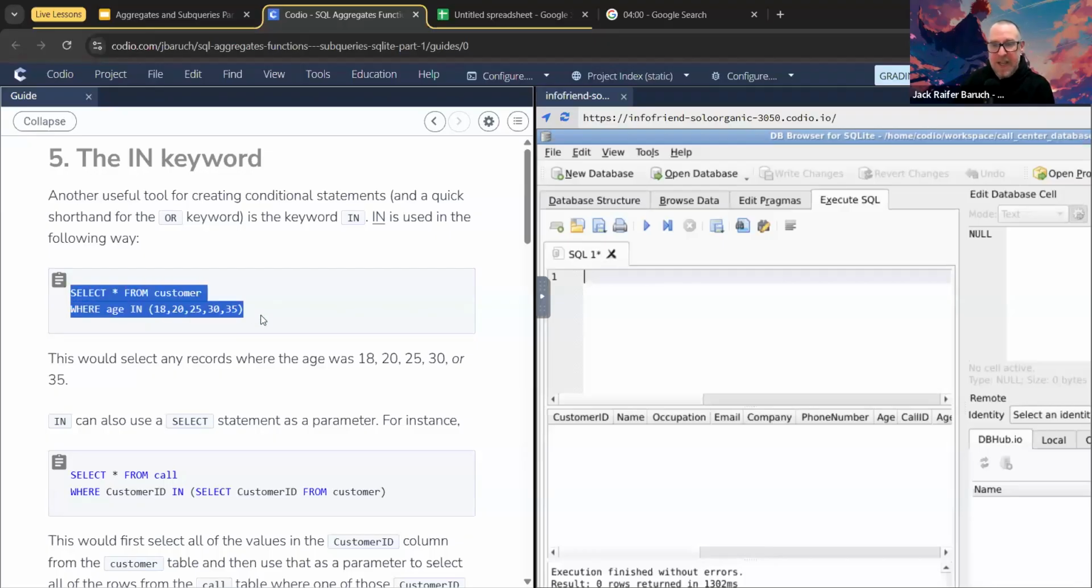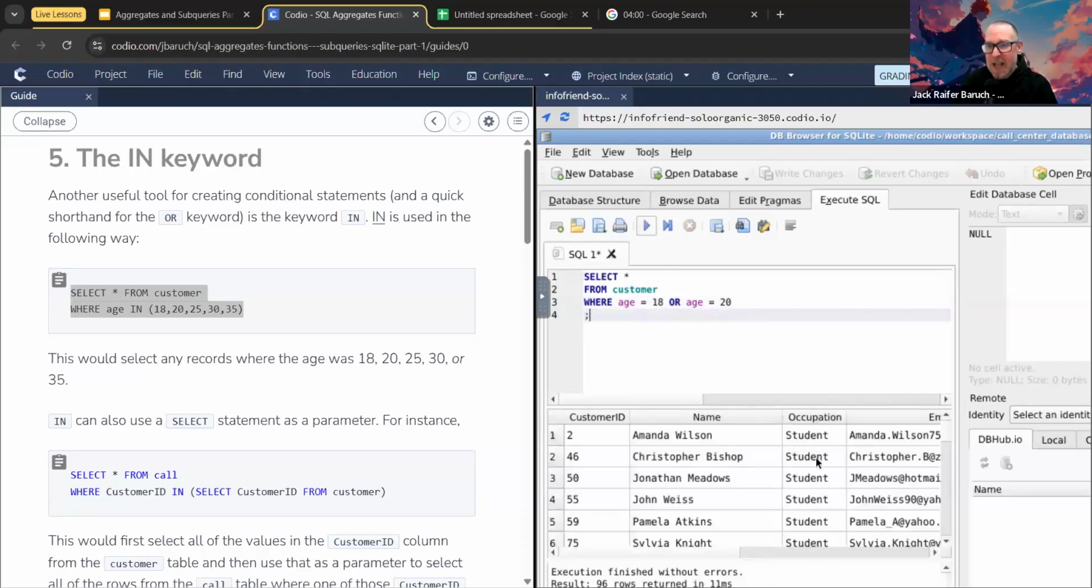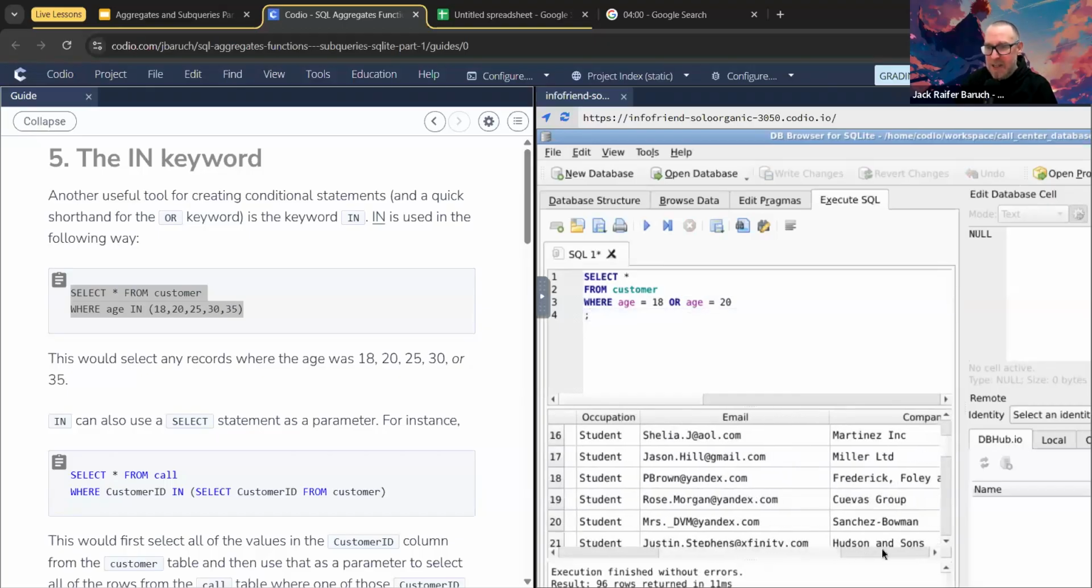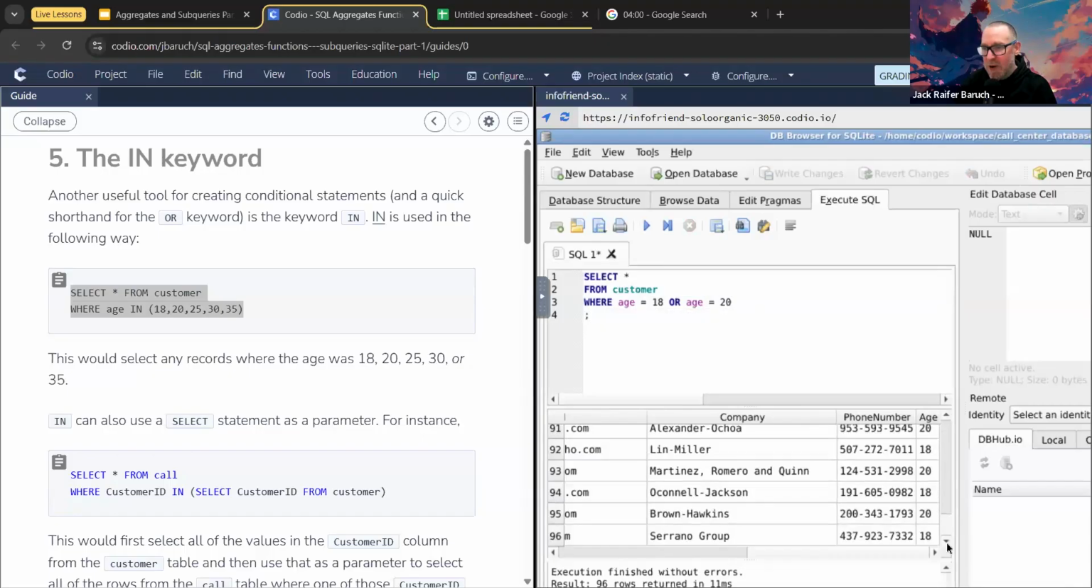So here's an interesting idea. Let's say that I wanted to select everything from the customer table, and I just wanted to check certain kinds of ages. So, people who are 18 and 20, let's actually just do those. So I could do age equals 18 or age equals 20. So that's one way to do it, right? If I do this, I'm going to get all of my customers that are either 18 or 20. And I can actually go all the way over here. So we can see they're 18, and then there's 20 or 18. That's it.